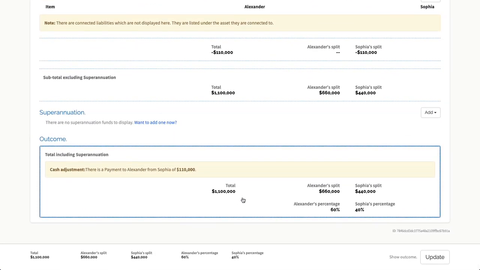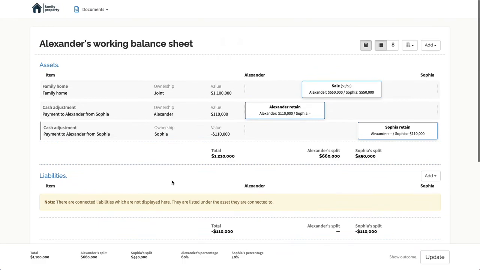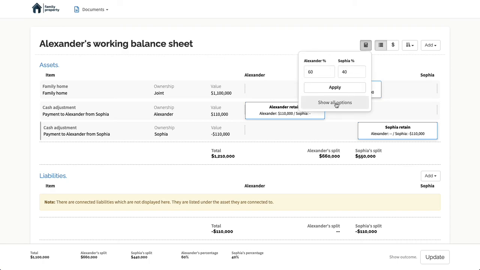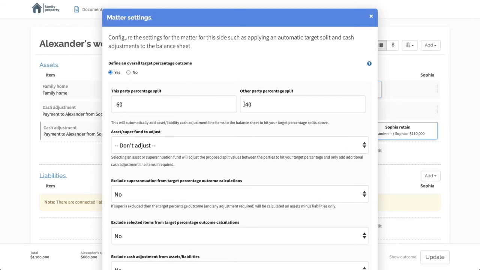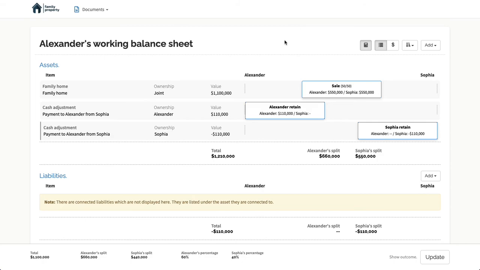And if I go down to the outcome box, I can now see that the outcome has been reached, a 60-40 outcome with that cash adjustment now been added in. And if you would like to further tweak the rules around any of these outcomes and calculations, click on the calculator again and click on Show All Options, and you'll see a lot more options here around how you can control the maths. Family Property will do all of the maths for you to reach a variety of different outcomes and scenarios that you would like to model.